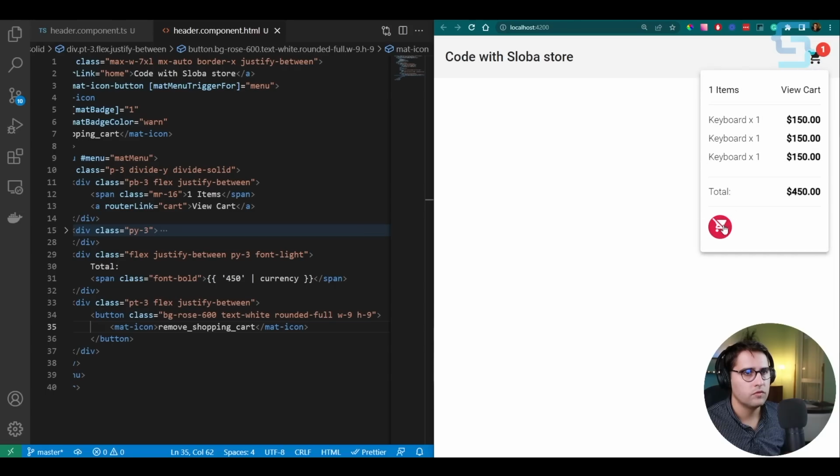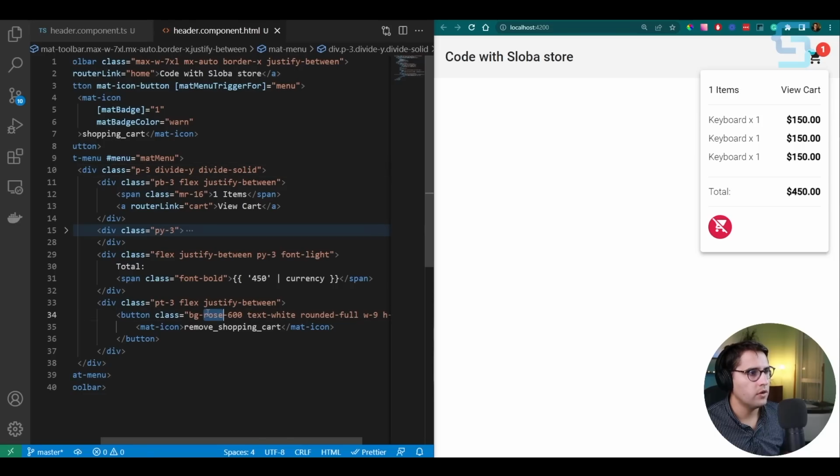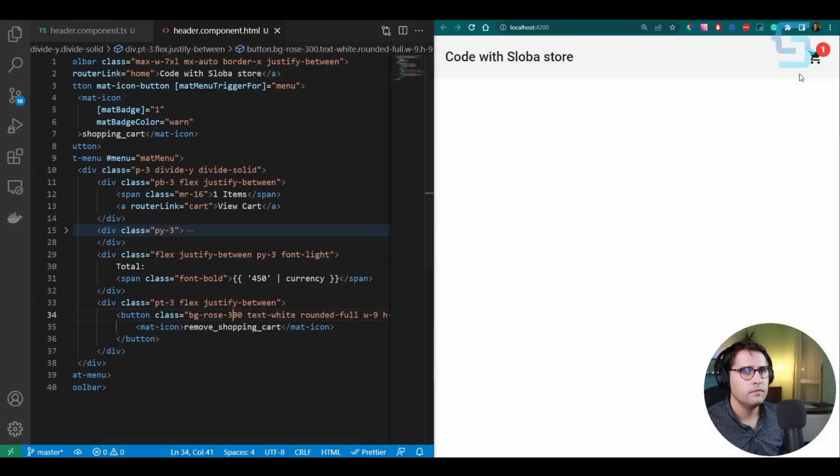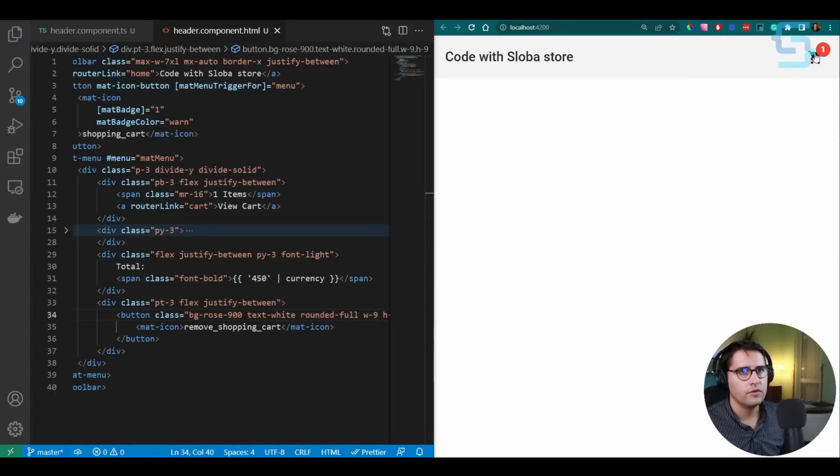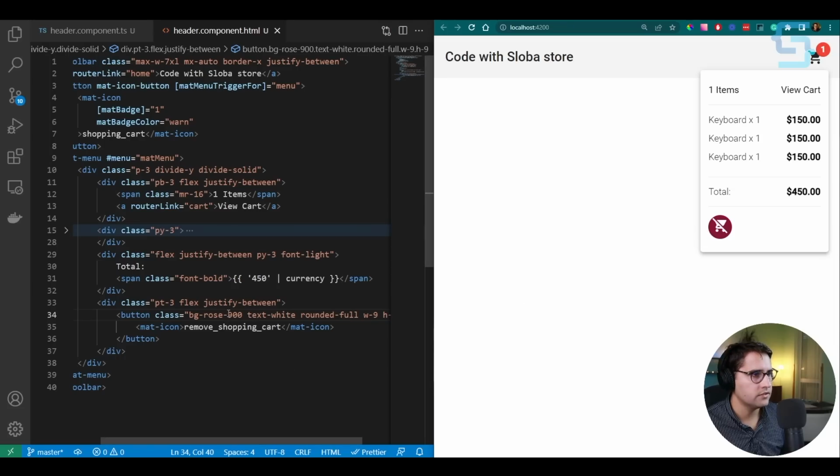we get this remove cart, and as you can see, we added this background rose 600. This is the different color, and if you want to change the color, you basically just choose the color that you want to add, and with these numbers you're adding the shade. So if I go and type in, for example, 300, let me show you. It will basically show the lighter version of the rose, and if you go like 900, it will show you the darker version. I like the 600, so I will leave it as it is here.